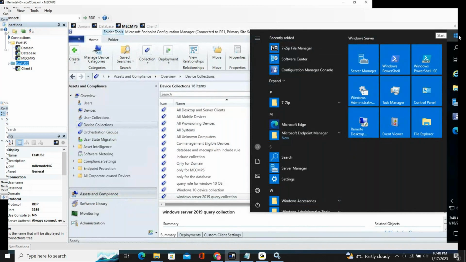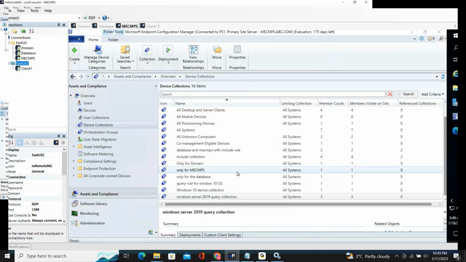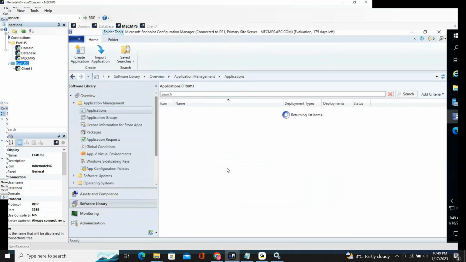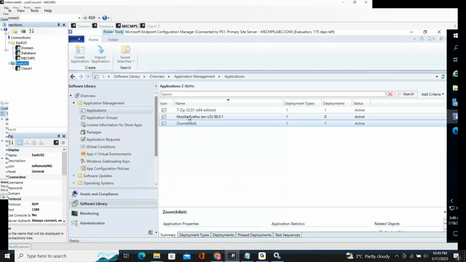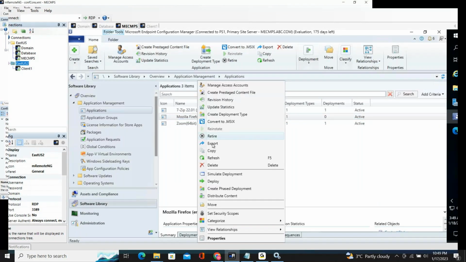Now the next deployment is mremote. We will deploy with approval mode. So let's quickly do that and then we will finish it off. Software library, right click on this mremote thing. Mozilla Firefox, sorry, that's my mistake. Mozilla Firefox, but this will be given only on approval basis. If it is approved, then only user will be able to download and install it. If it is not approved, user can't do it. Right click, deploy.